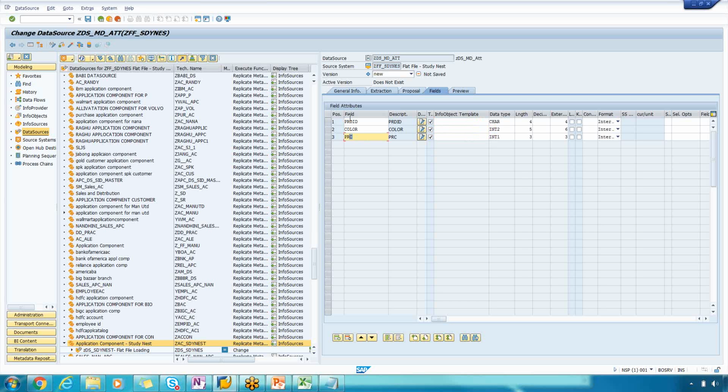These are all coming from the flat file, right? If you want to give the info object name, you can always give it. When you give the info object name and then go to the transformation, it will automatically link it to the corresponding info object. But we are not giving this right now. We will try a different method.